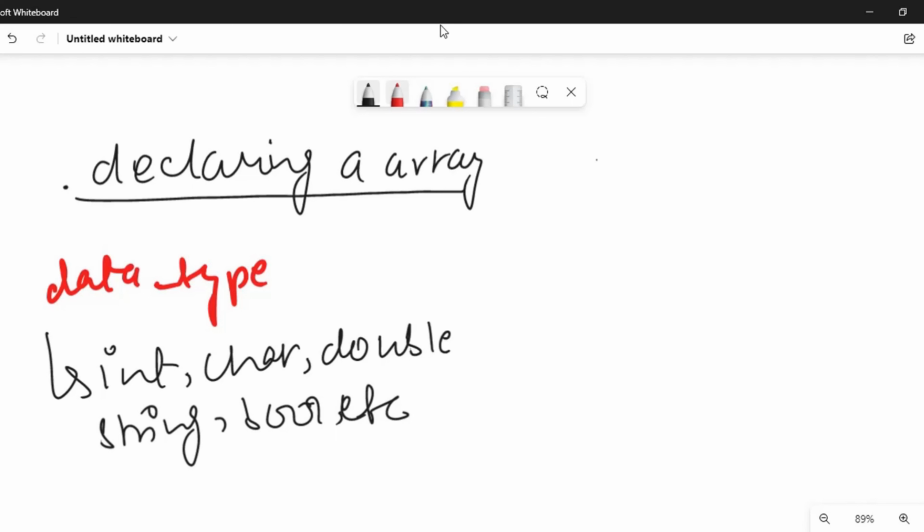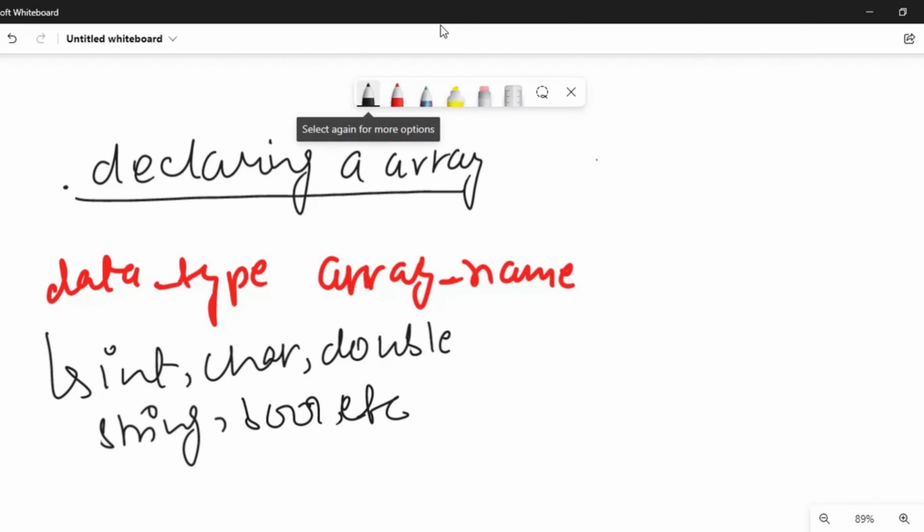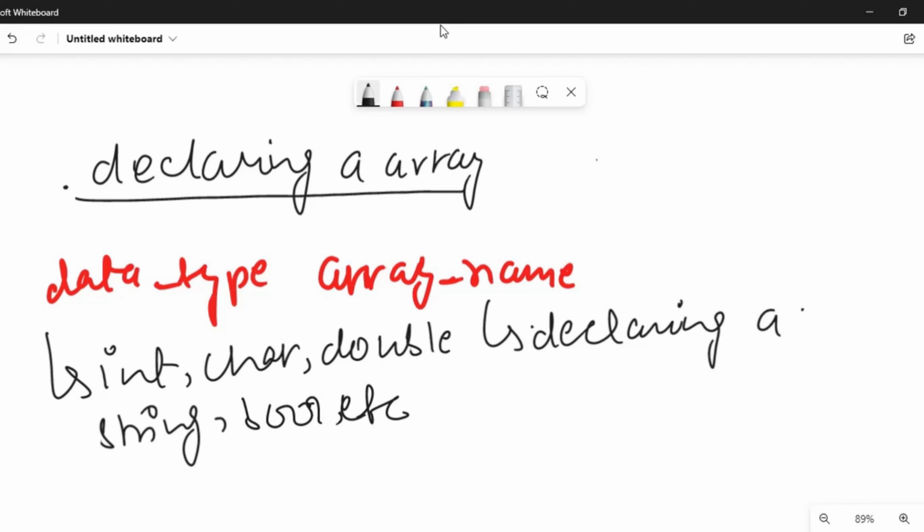After defining the data type, we'll be defining the name of the array. Defining the array name is just the same as declaring a variable. So what is declaring a variable? What are the rules which we follow while declaring a variable? I'll be telling you right now.